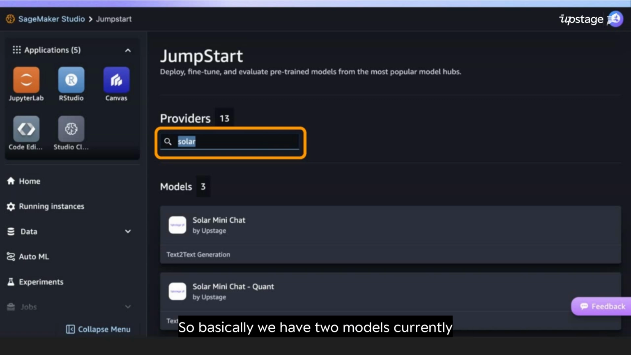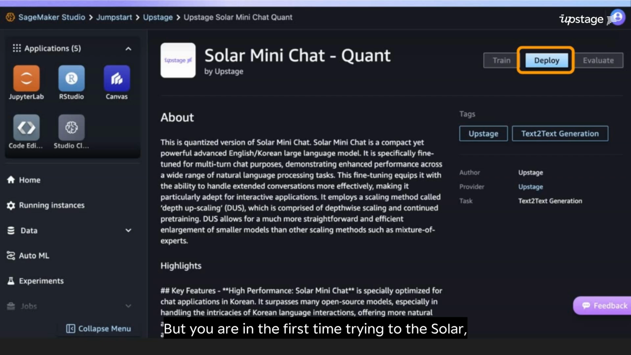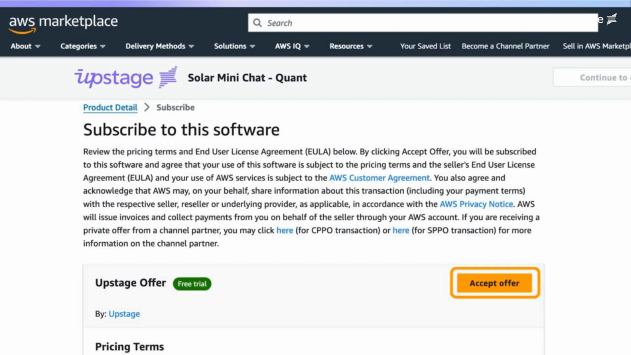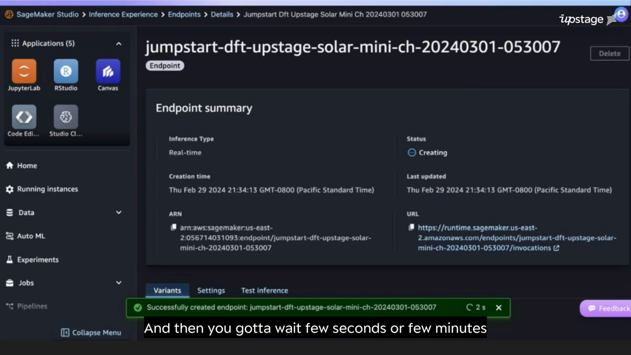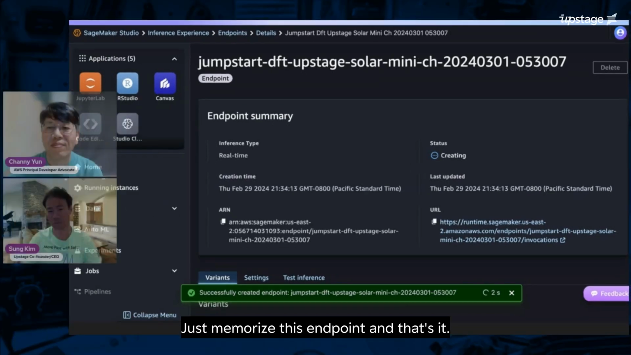We basically have two models. Currently, we have a chat model and a small-size model with quantization applied. You can select based on your needs, and then you can just select it and hit deploy. That's basically it. But the first time you try Solar, we ask you to subscribe to Solar, and you accept the offer. Then you're going to see the deploy button one more time, and you deploy. Then you wait a few seconds, a few minutes, and you're going to see it successfully created the endpoint. Just memorize this endpoint, and that's it.